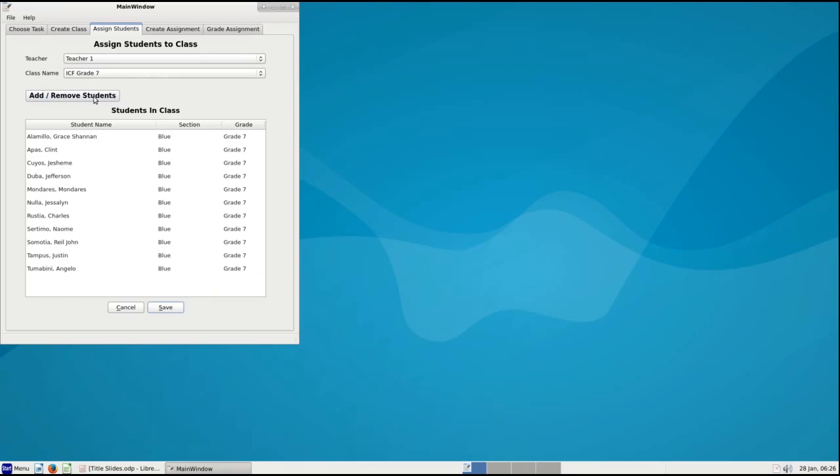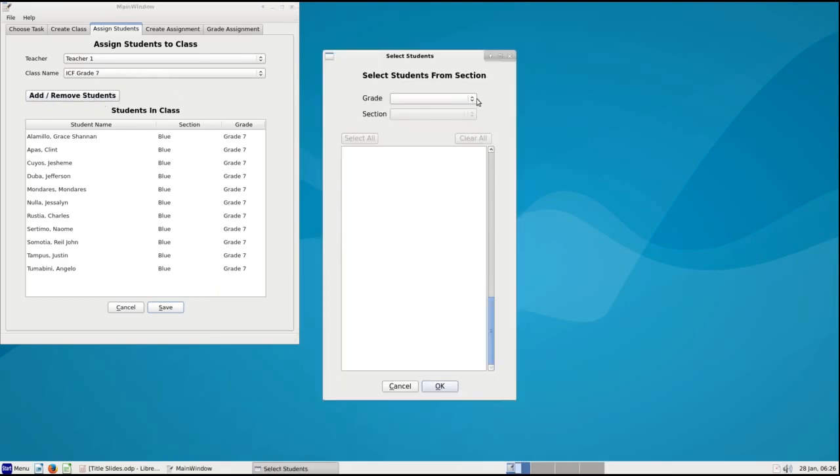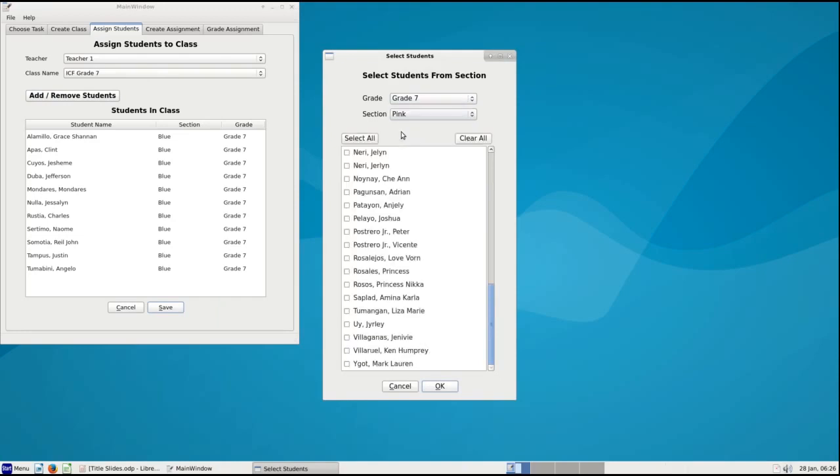I click Add or Remove Students. I click my grade and I click my section, except this time I'm going to choose pink. And now the students in section pink show up, and again I can choose the students that are from section pink in my ICF grade 7 class. To do that, again, I just click on their names.